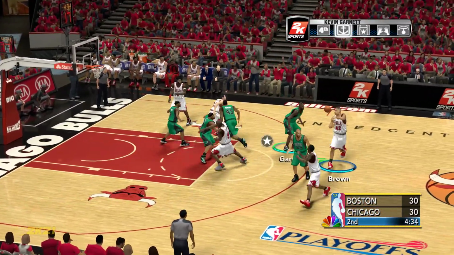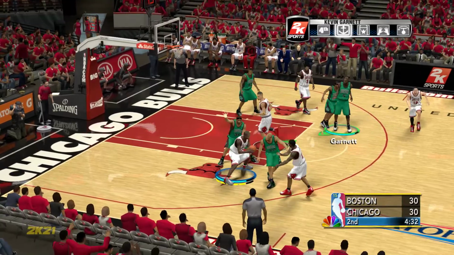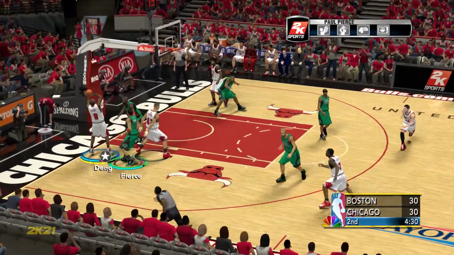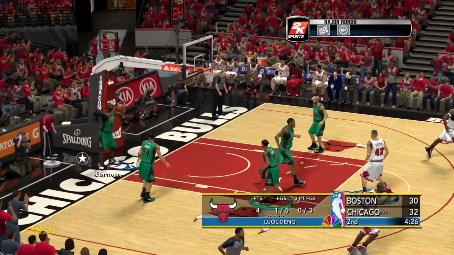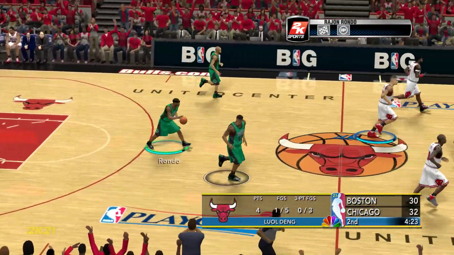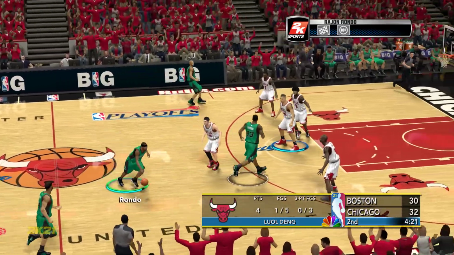Ball's knocked loose. Brown kicks to Gordon. He dishes it to Deng. Baseline jumper, and he hits the jump shot. Deng's got 4 points in the quarter. That's a clean look they gave him there, fellas, and he drains it.